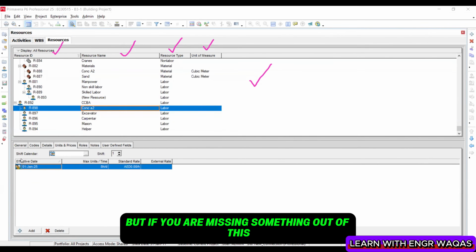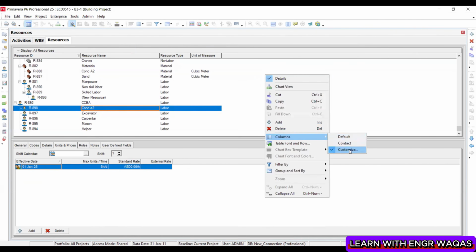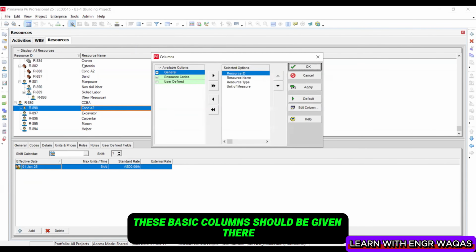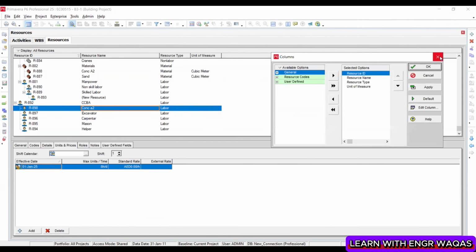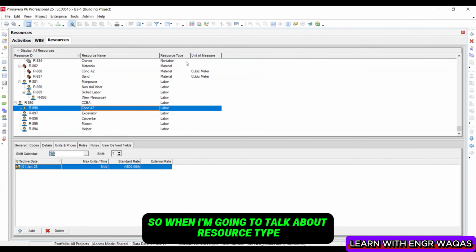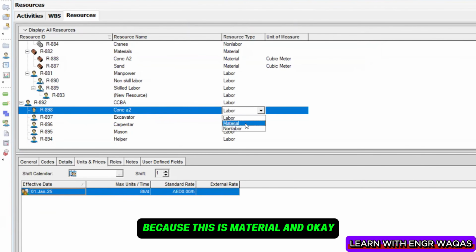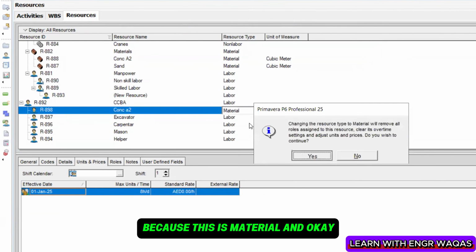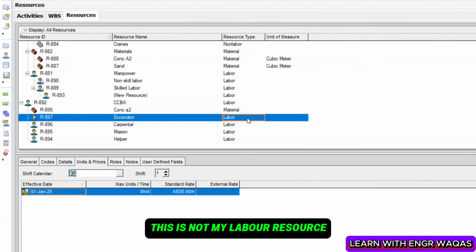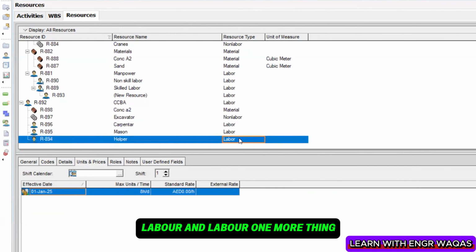If you are missing something out of this, you can just right click over here, choose columns and customize, and make sure these basic columns are given there: resource ID, resource name, resource type, unit of measure. When I talk about resource type, my concrete A2 is not a labor resource. I can click and change it, because this is material. And excavator is not a labor resource either, so I can change it to non-labor. Carpenter is labor, labor, and labor.